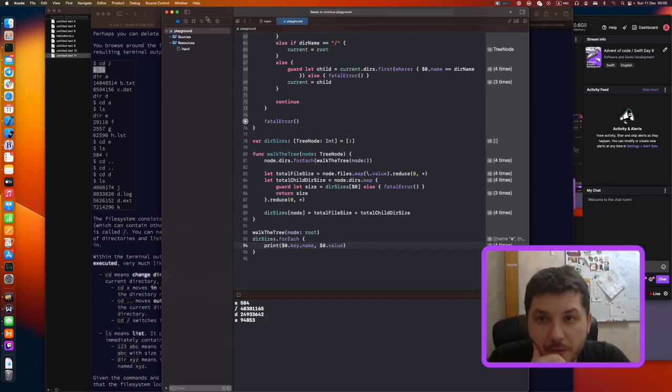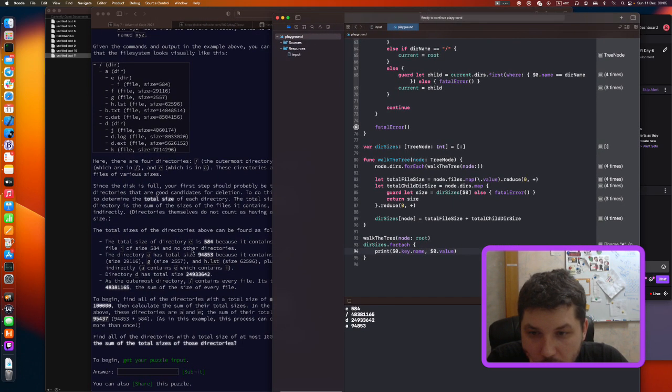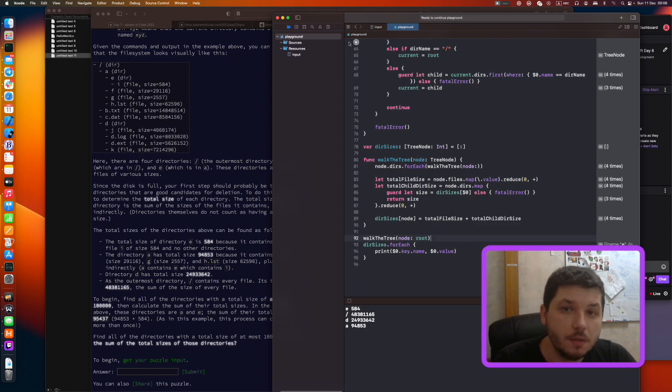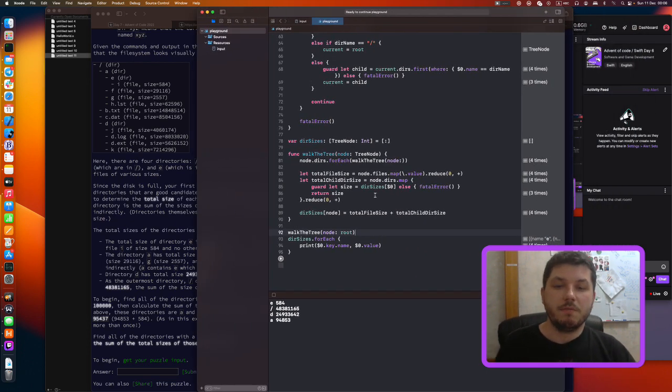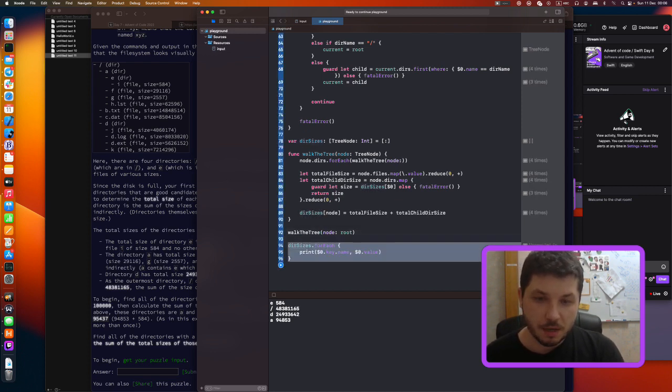Okay, let's compare this with our example. So E is 584. Root is 48381165. D is 249 blah blah blah. Oh my god, it works. I don't freaking believe this. Righty. Okay. So now what I want to do is I want to filter.